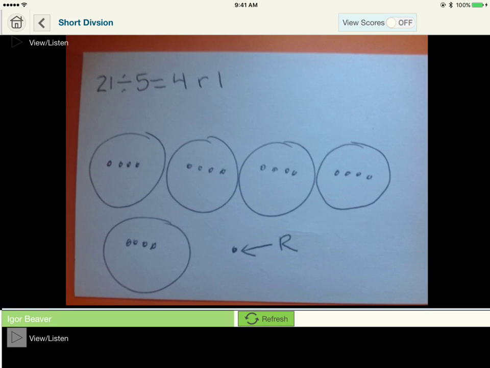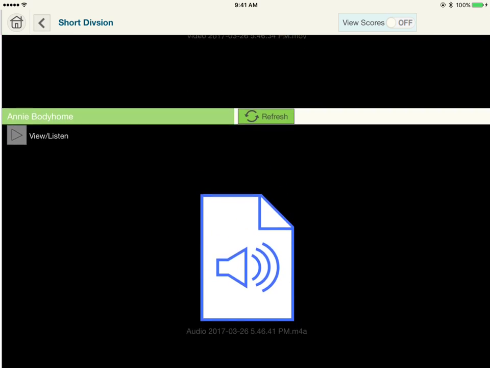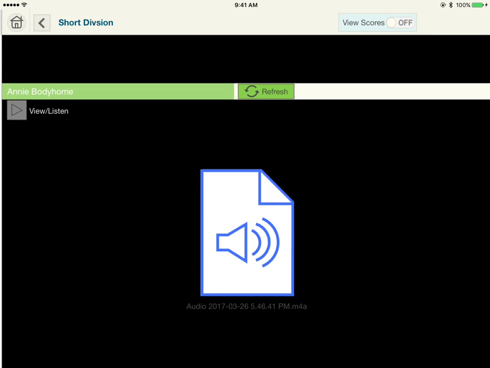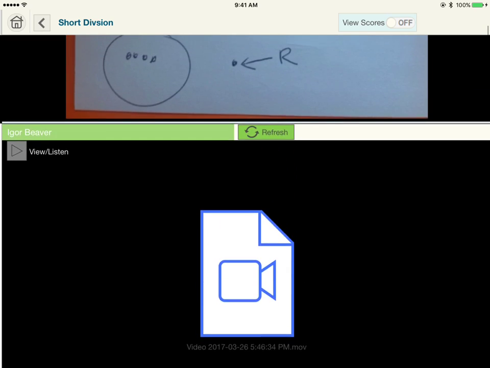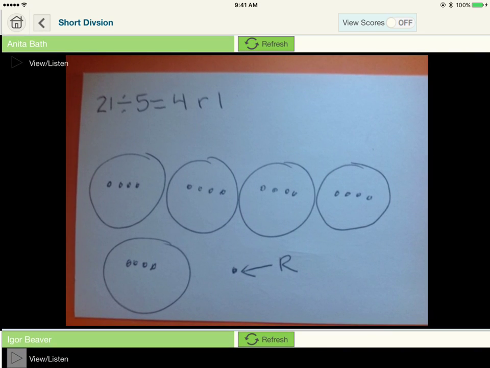Hey, who would like to share how they solved 21 divided by 5? And so I might show this one here is Anita Bath, and I could scroll down into another person's, and they say yeah, and they explain theirs, and I just show that on the LCD in front of the class.